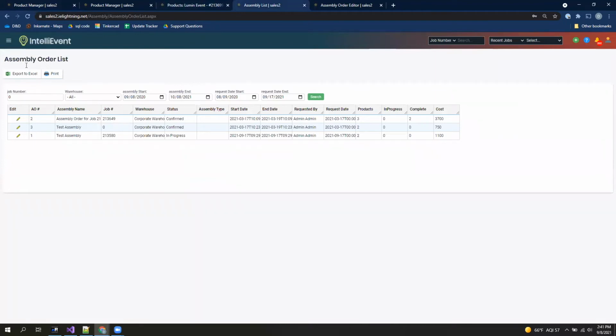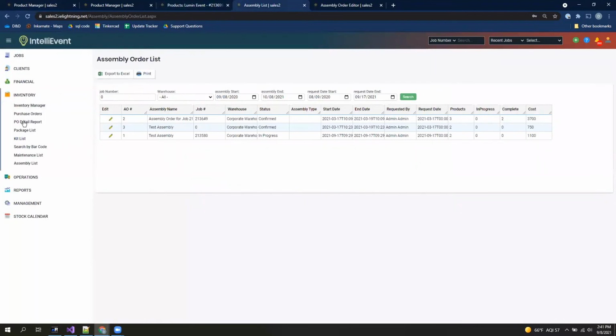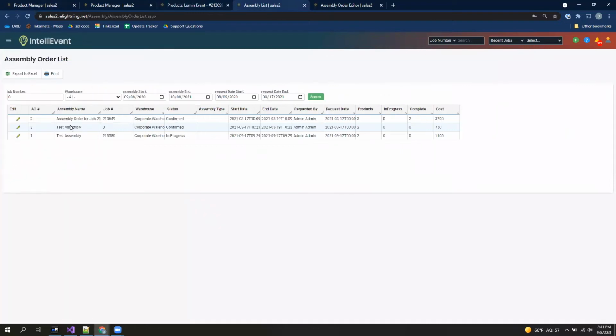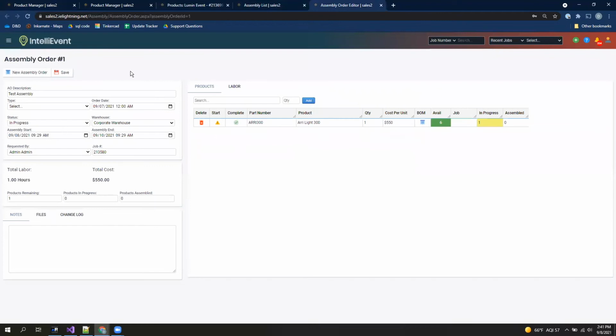Alternatively, you can go to the assembly order list, which is found in Inventory, Assembly List, pick an assembly order using the edit pencil to edit, and get to this screen. This is your main assembly order screen.